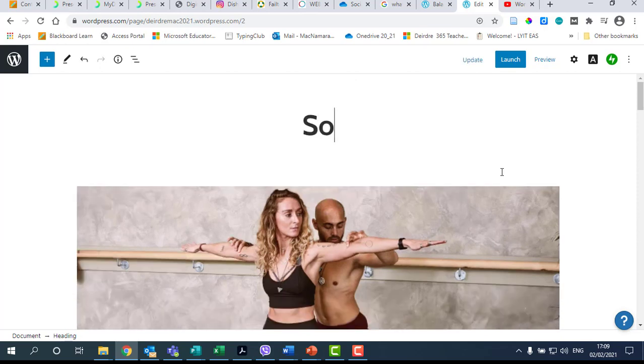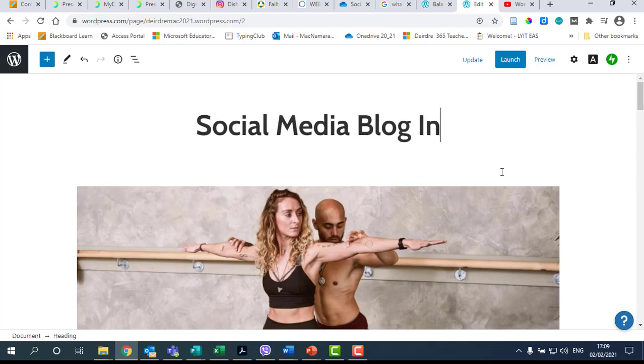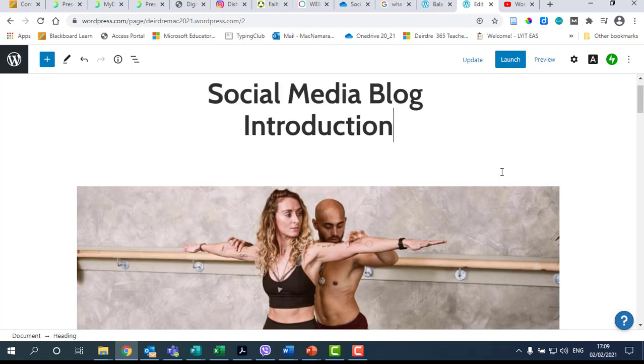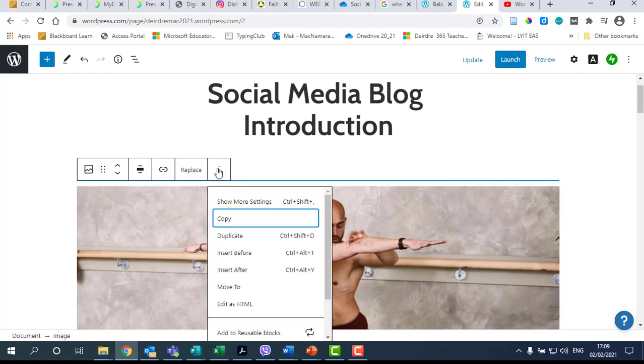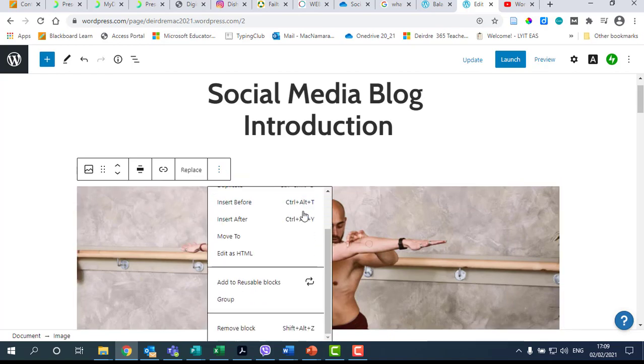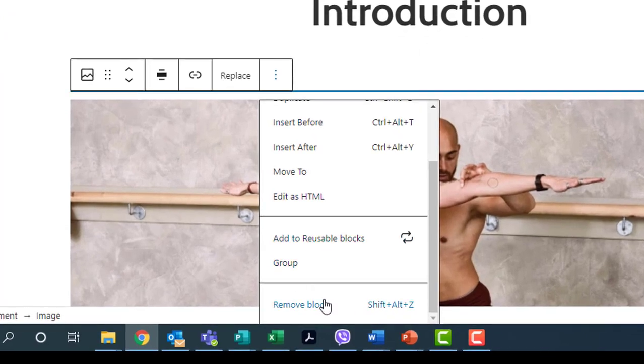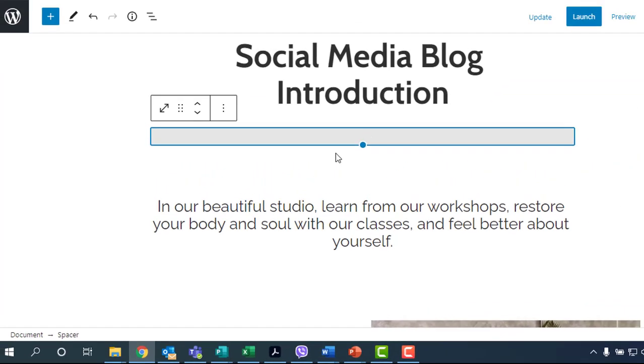social media blog. Introduction. Okay, and there's a picture in here. We can replace it with something else. We can remove it, and again we can remove this particular block, etc., and get rid of it.